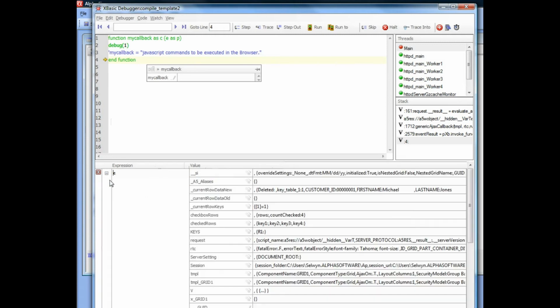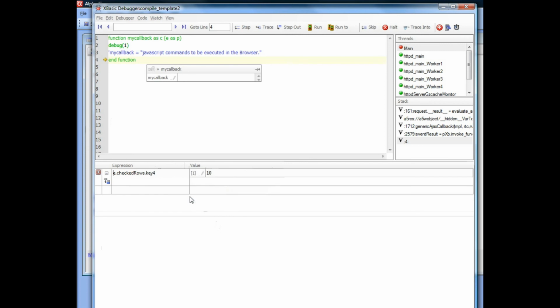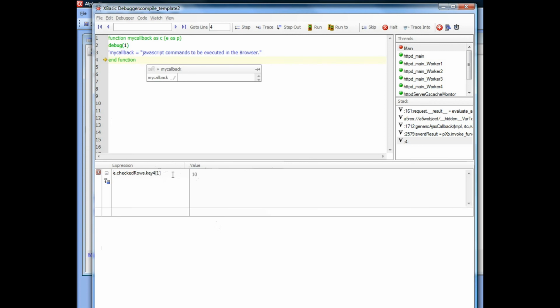And then let's go back here, and you'll see also that there's another entry called e.checkedRows, and this basically has a subproperty for each row that was checked, and it has the primary keys for that row. So let's go here, for example, on key 4, and this is telling us that the primary key for the fourth row that was checked is 10, which is the record number of that row.